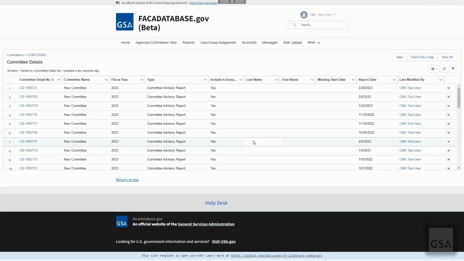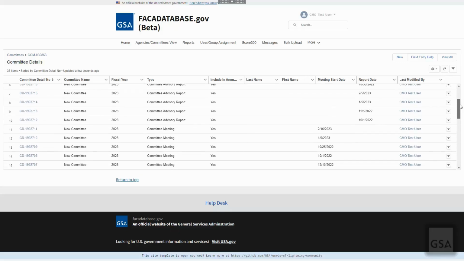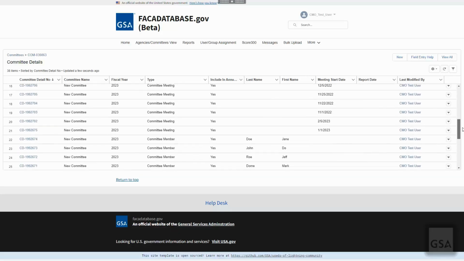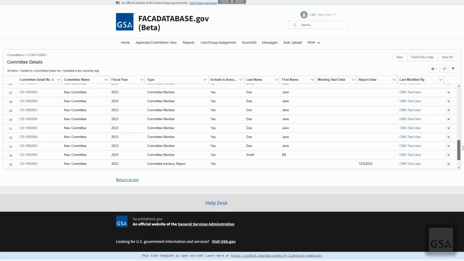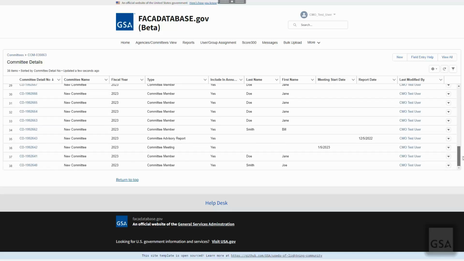The second option will show all meetings, members, and advisory reports in one tab as a list view, similarly to how the first 10 are displayed in the committee's Meetings, Members, and Advisory Reports tab.